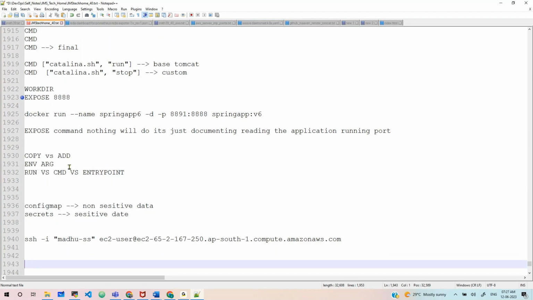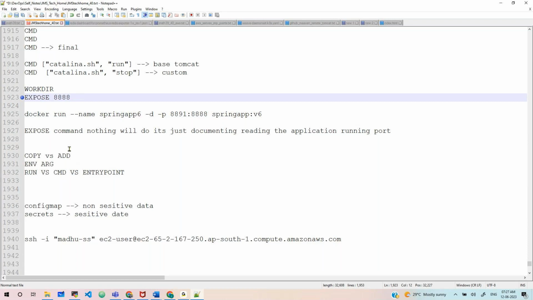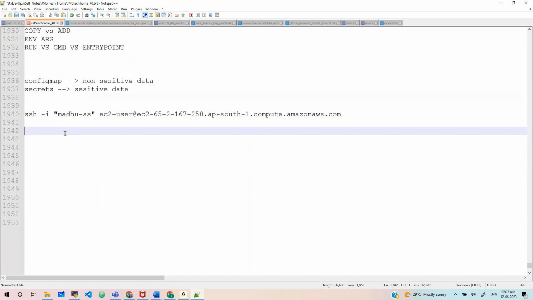About the work directory, expose, we discussed, right? Even the label and the maintainer also, very simple ones. I'll show that also. Let's discuss the copy and add today. Okay, copy and add we're going to discuss today.